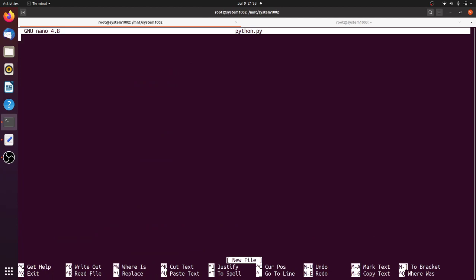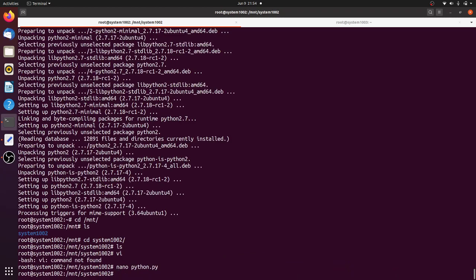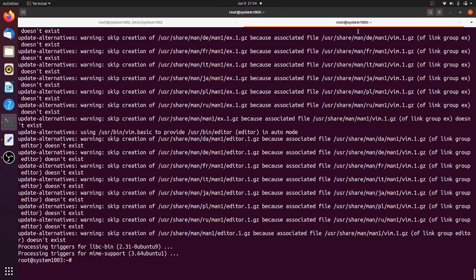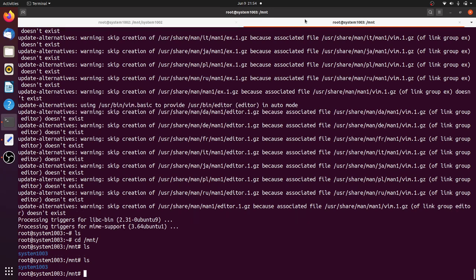So let me use nano and then create a Python file, python.py, and for example I will just type this is Python code. Okay, and to save I have to say Control O. I'm saving this and then exit. So here we have vi installed. I will again go to the same folder. Here you can see it. This user can see only 1003. Here he can see only 1002. So this is the isolation we have.